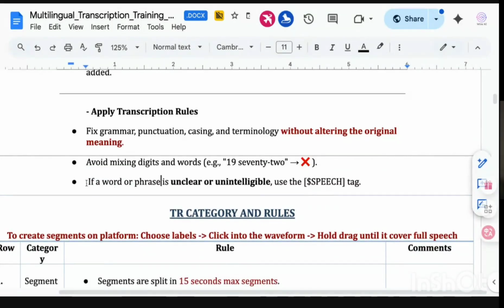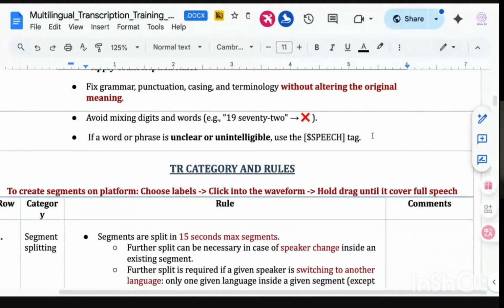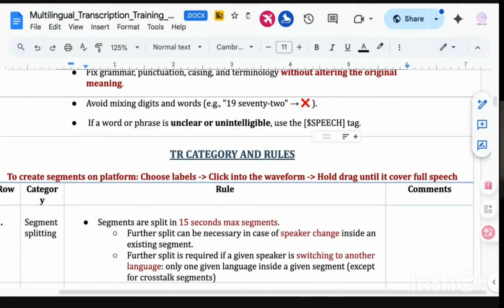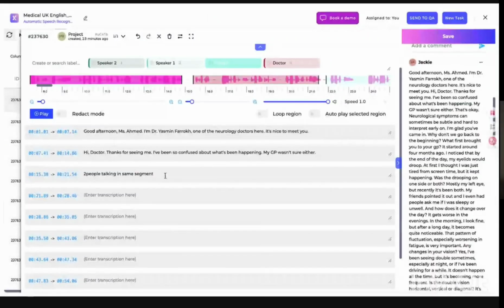Okay, if a word or a phrase is unclear or unintelligible, if it's not audible for you, you guys can use the speech tag. I will show you guys how to open the tag list. You should click Shift 2.